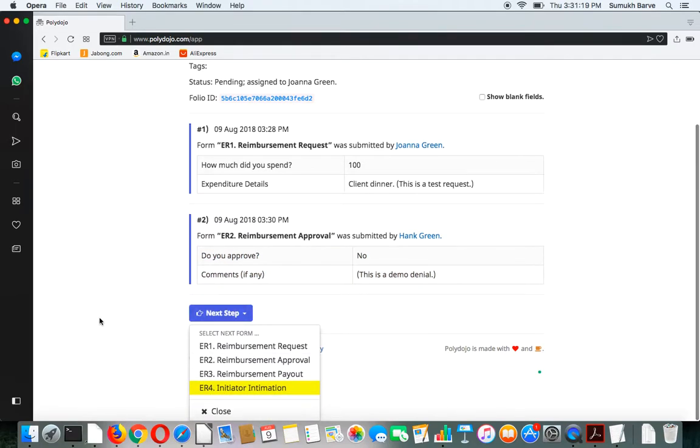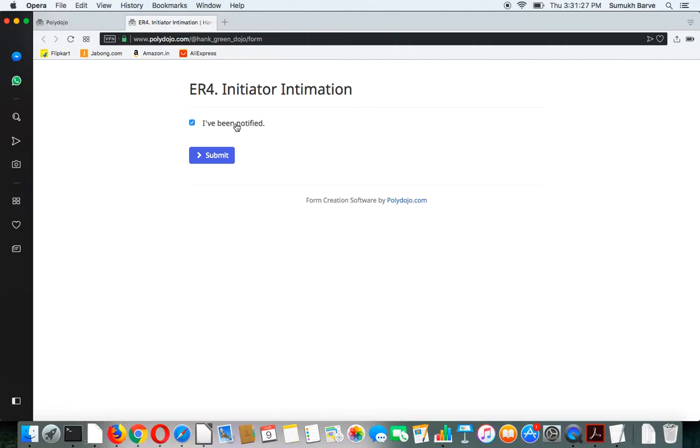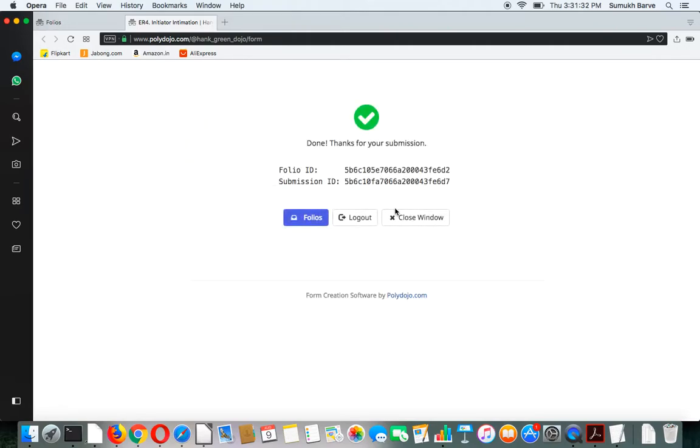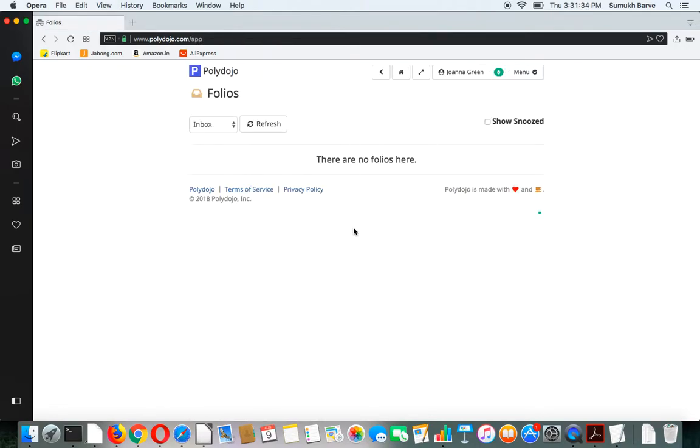So the next step, as the system is suggesting, is initiator intimation. The reimbursement payout stage has been skipped, and all Joanna has to do is say that she's been notified of the denial of her sample request. And I just say close window, and that's the end of that. The workflow has finished running.